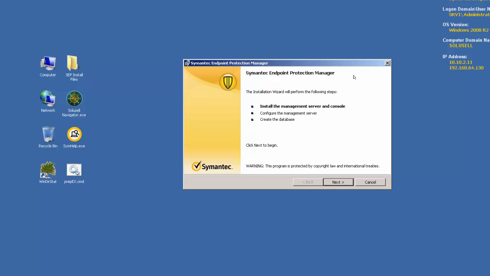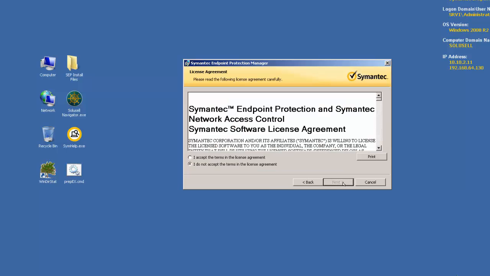The installation wizard begins. The first step in the installation is to install the management server and console, which is also known as the Symantec Endpoint Protection Manager, or SEPM. After this first phase, you are prompted to configure the management server and create the database. Click Next to continue. Next, accept the license agreement and click Next.